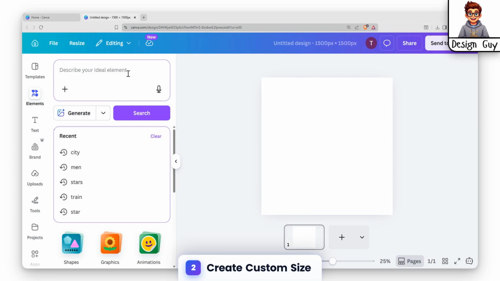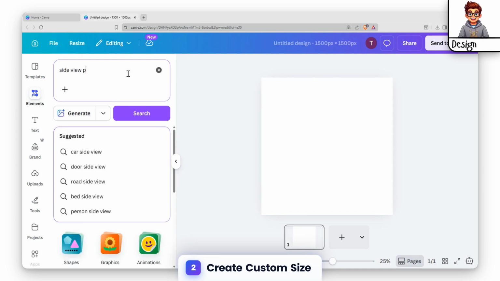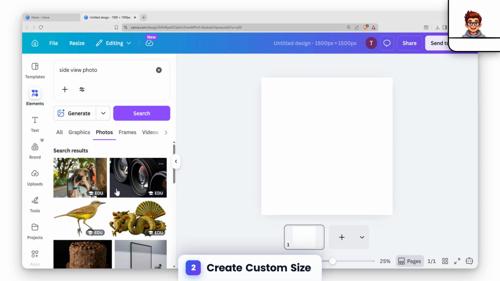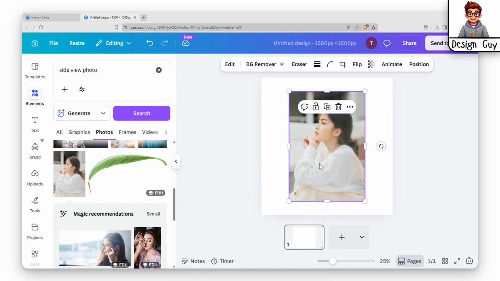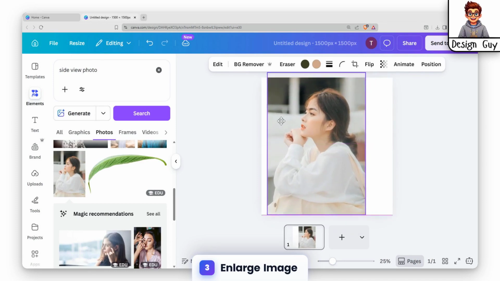Click on Photo to browse the image collection. Choose a photo that fits your design and drag it onto your canvas. Adjust the photo's position or resize it as needed within your layout to start creating your design. To enlarge the image, select it, click on the corner handle, and drag outward to increase its size.